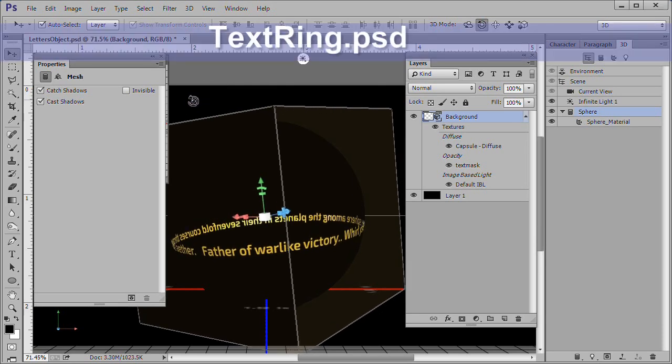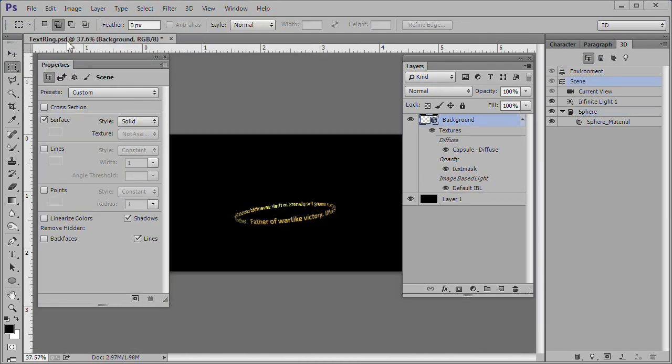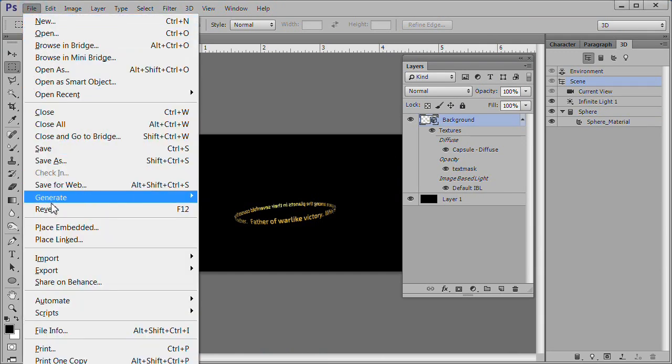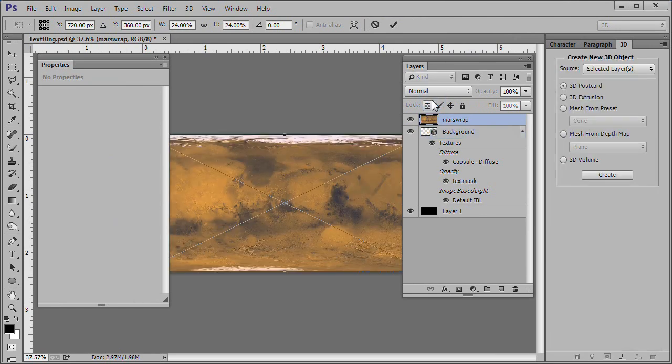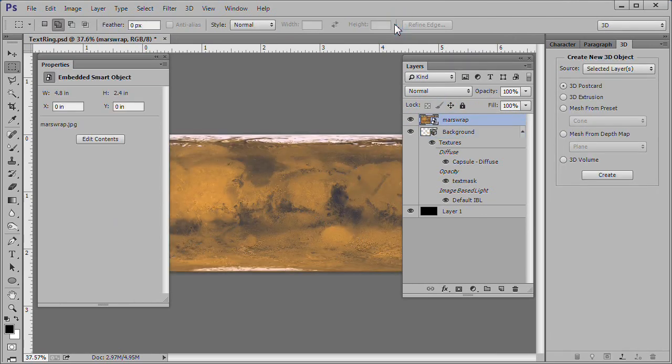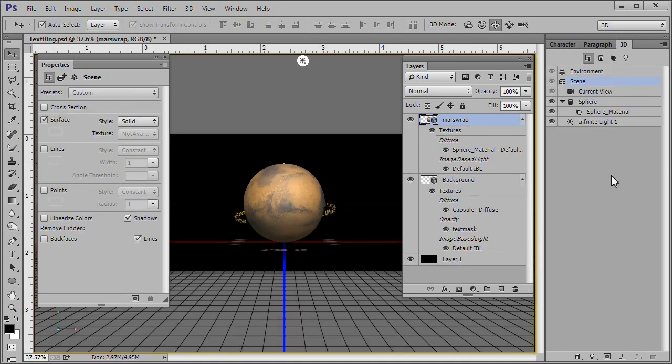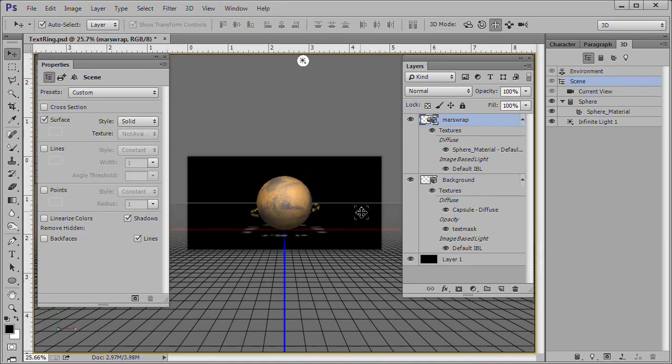Save as TextRing.psd. Place embed the Mars texture map. The link is in the description area. With the Mars texture layer selected, choose Mesh from Preset, Sphere. Then click Create. Zoom out a bit to see the entire scene.